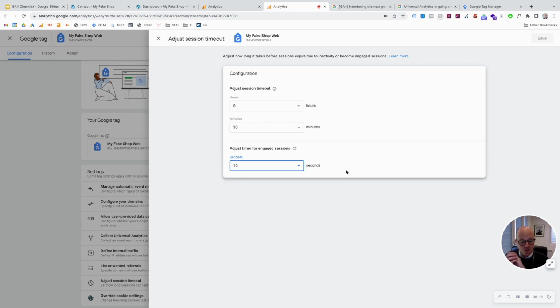If you've been collecting data for a long time and you've already got lots of data, it's not advisable to go in and change this, because it'll have a big impact on your session data. You'll see a big change, a spike or a reduction in your data, depending on how you adjust the timer for your engaged sessions.